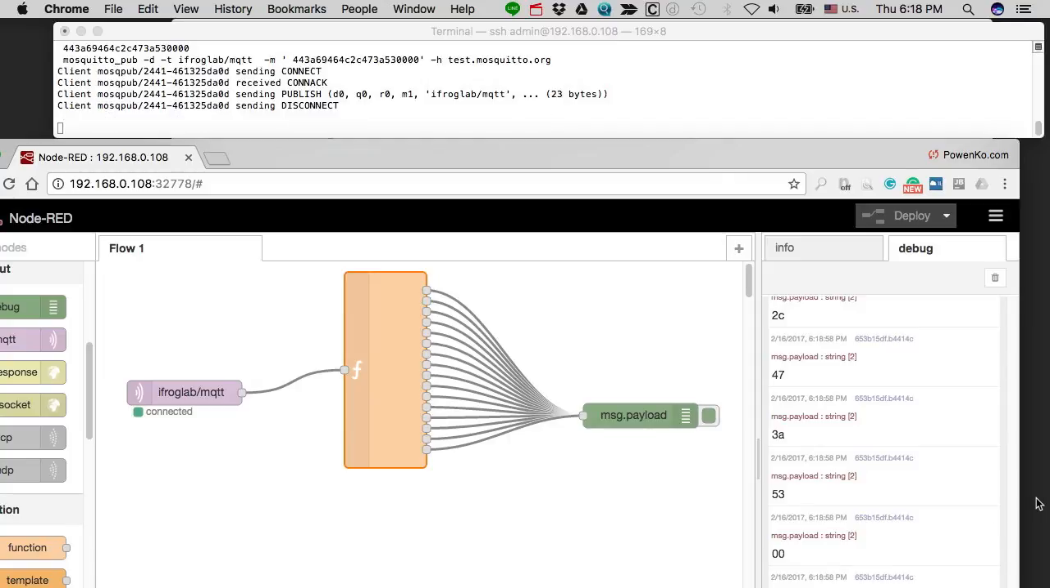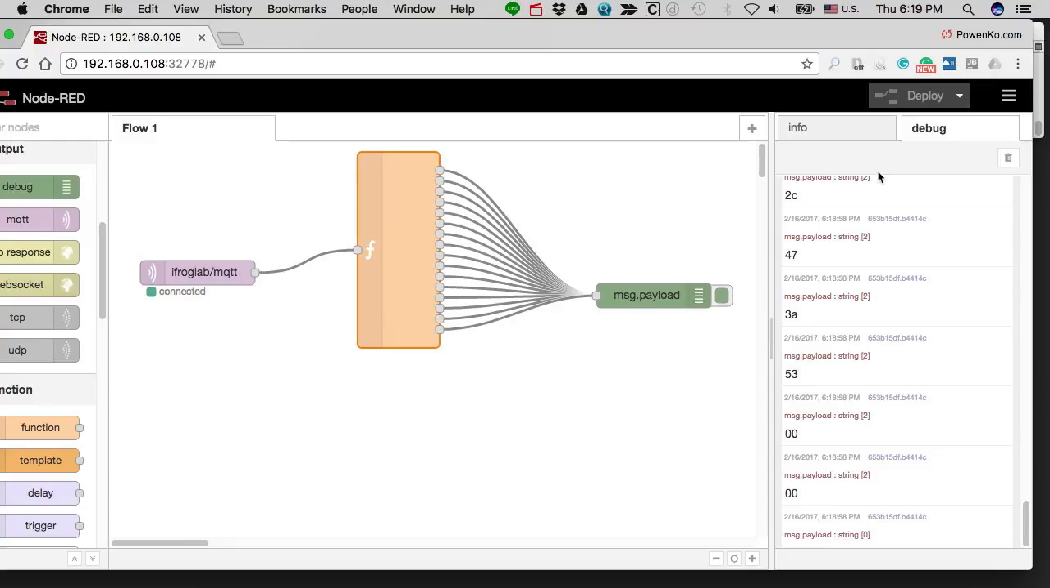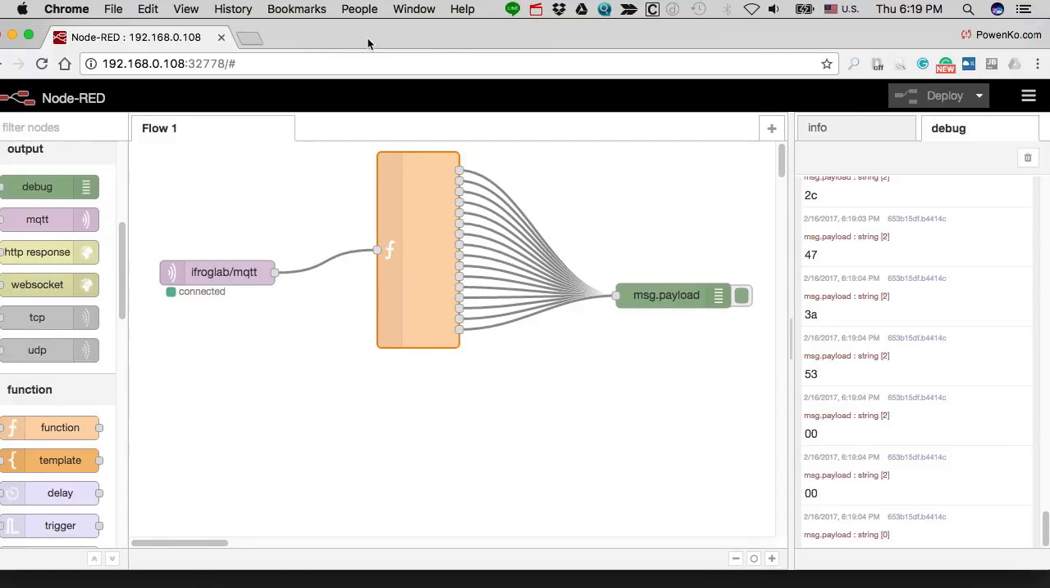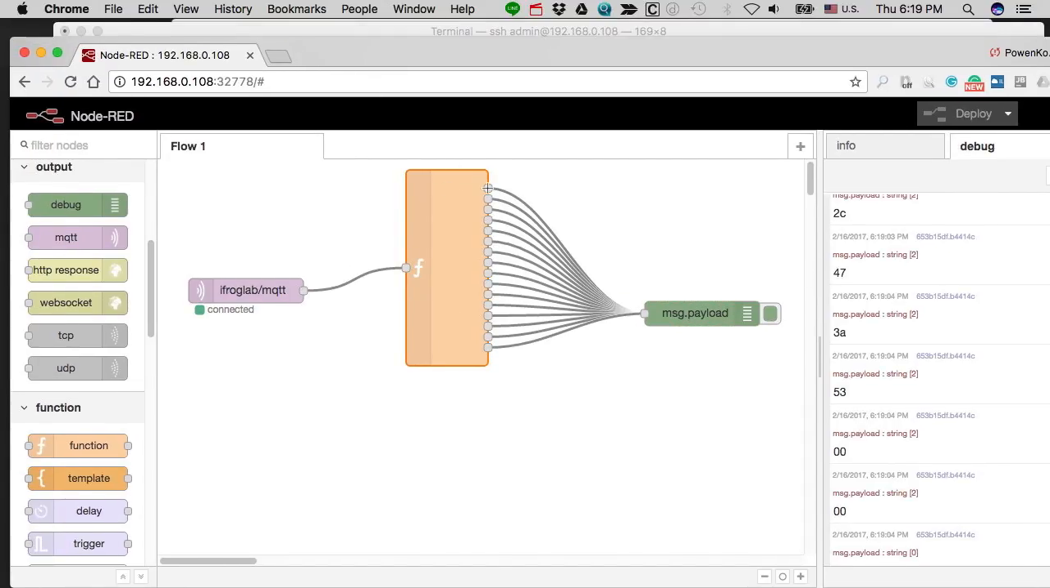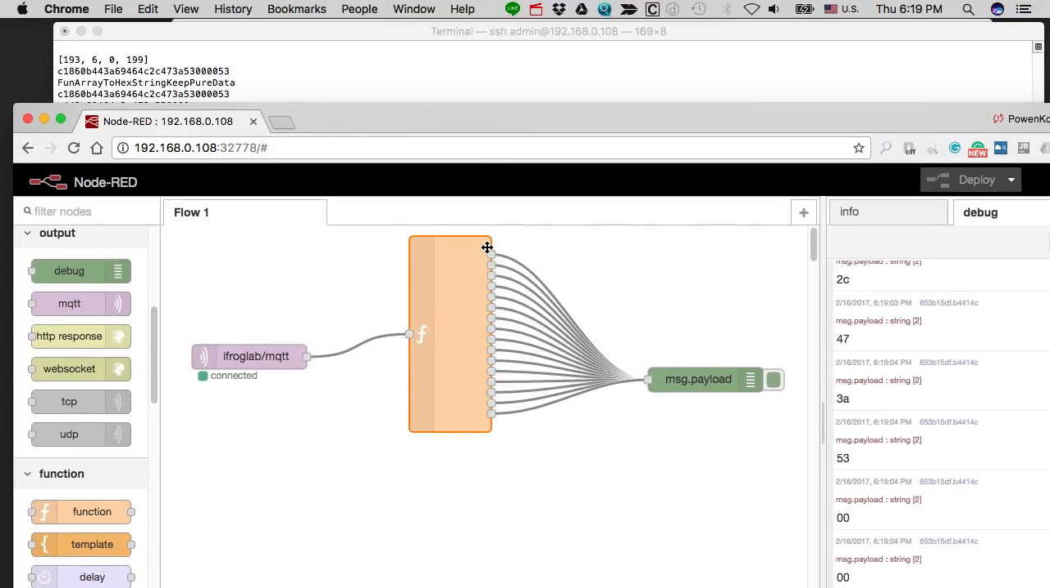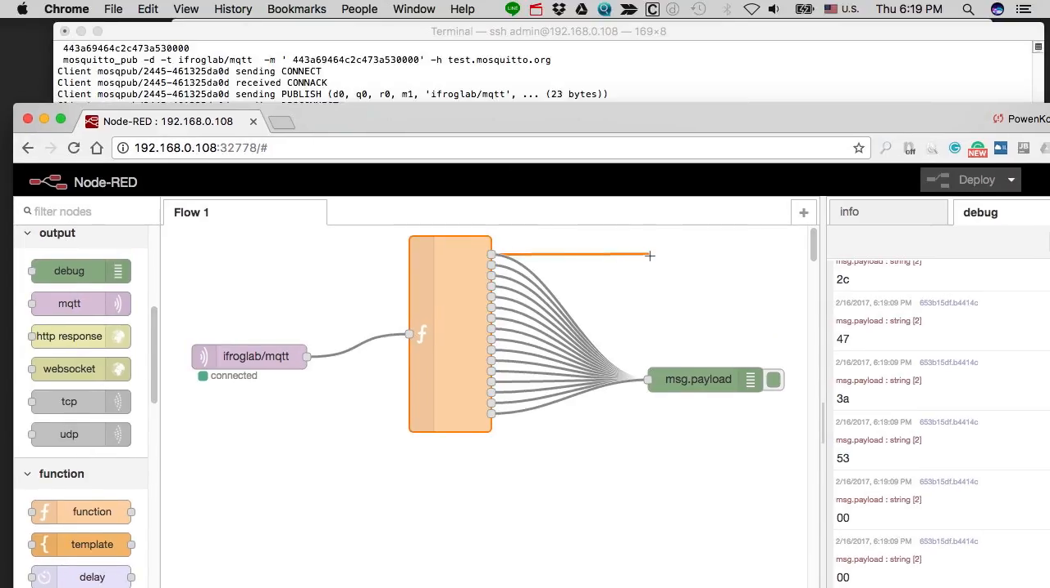Yeah, pretty interesting. Okay, so this video demonstrates how you could get each byte of data. If you want to pass some special data to the processor, for example like byte 1, byte 2, we just drag and drop from this point to another node. That's all.